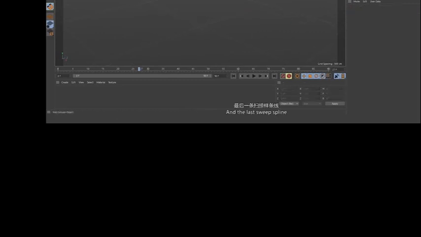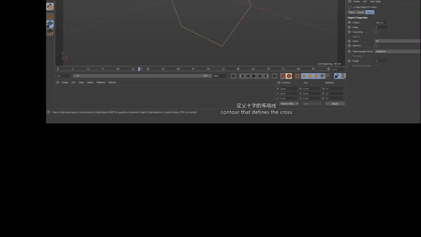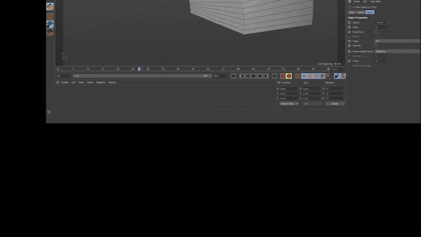And the last, Sweep Spline generator. The Sweep object must have two splines to work. The first spline is a contour that defines the cross-section of the object's shell. The second spline defines the path or direction along which the first spline will be moved.